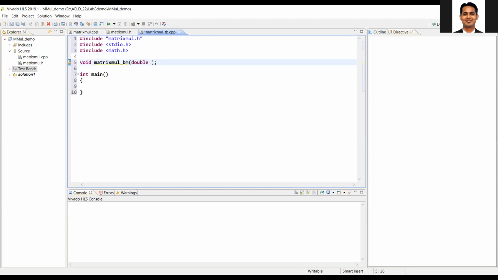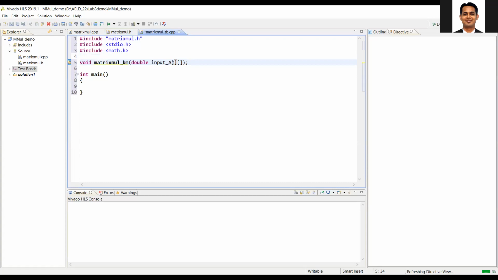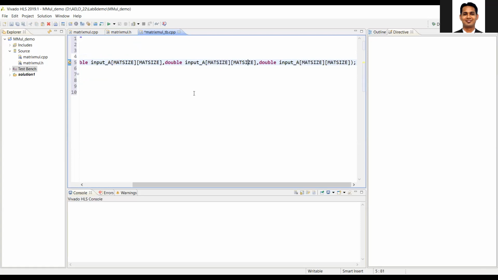So let's define it of the type double so that we get the best possible accuracy, where the input is A. This should be of the type matrix size. Input A, input B, and then you have the output C. So note that for the benchmark function, there is no need of the stream interface because it will be implemented on the software. So there is no need of the stream interface.